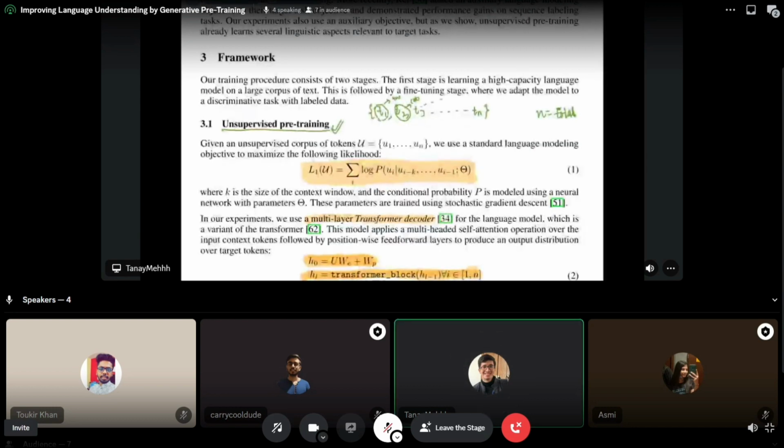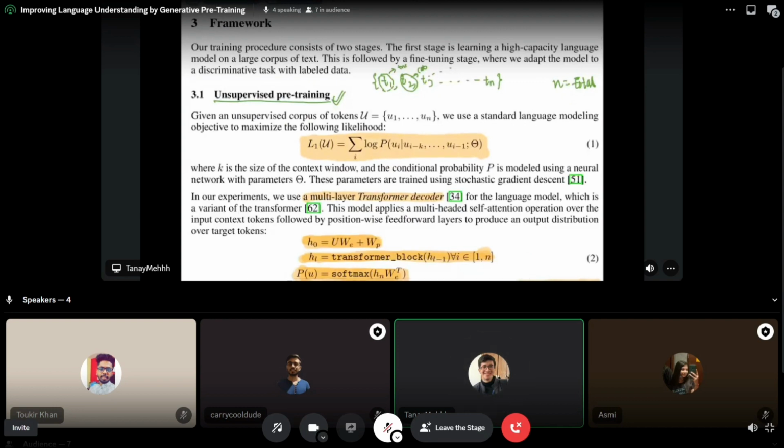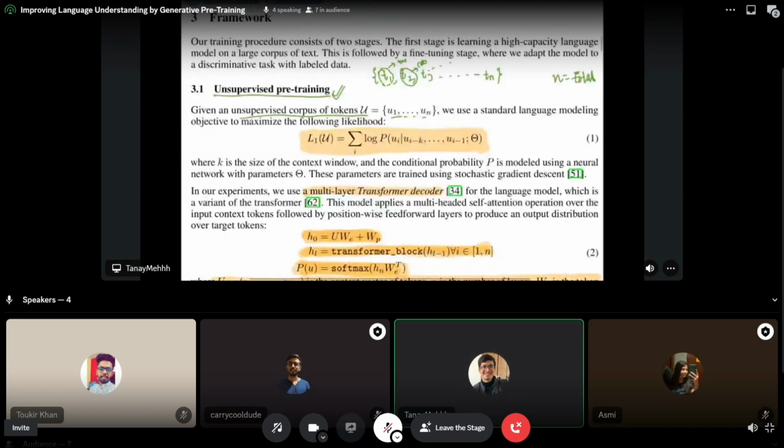Okay, let me just focus on this equation first, so I may get backtracked there. Given an unsupervised corpus of tokens u1 and so on to un, we use a standard language modeling objective to maximize the following likelihood. What do we mean by maximize the following likelihood? This is the most important equation.